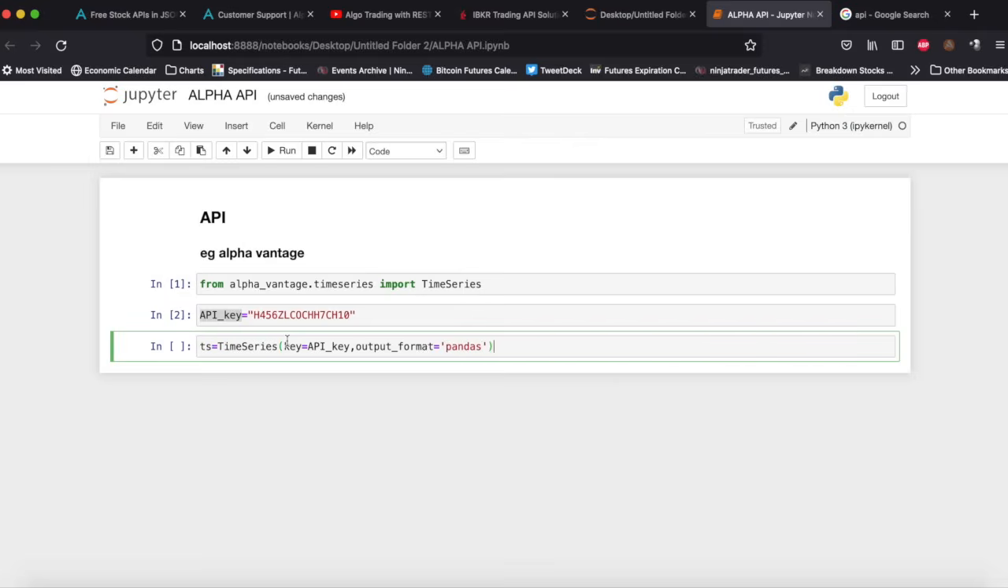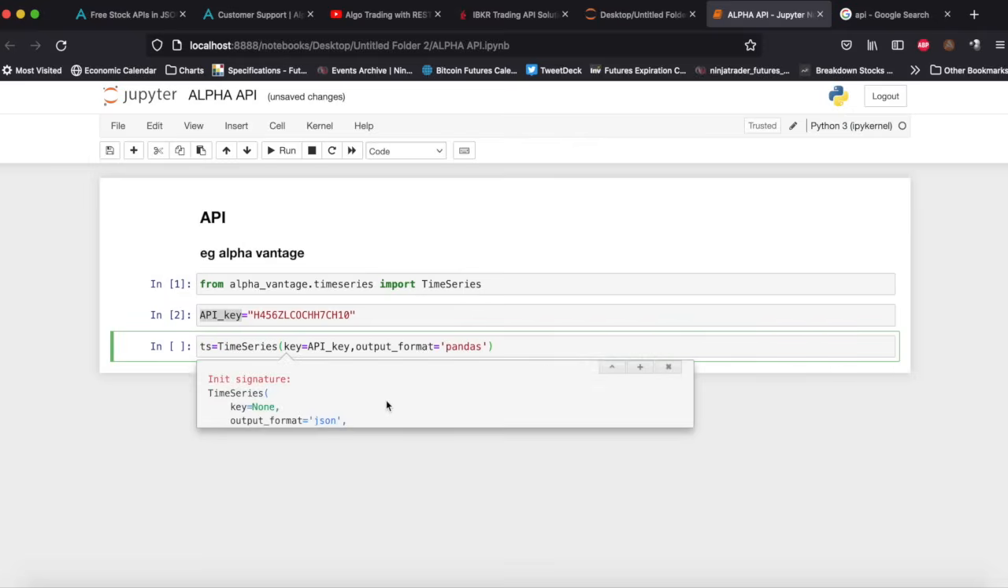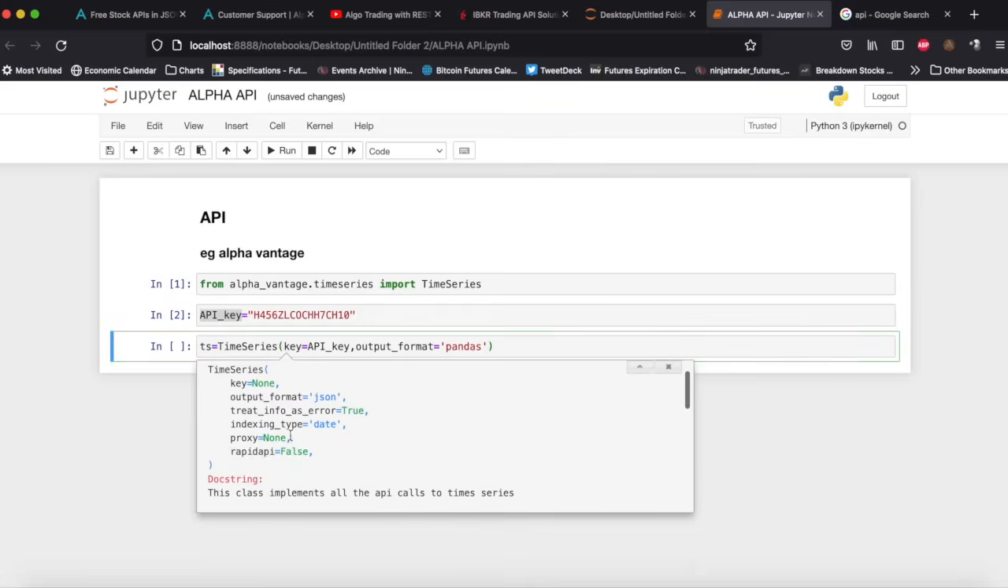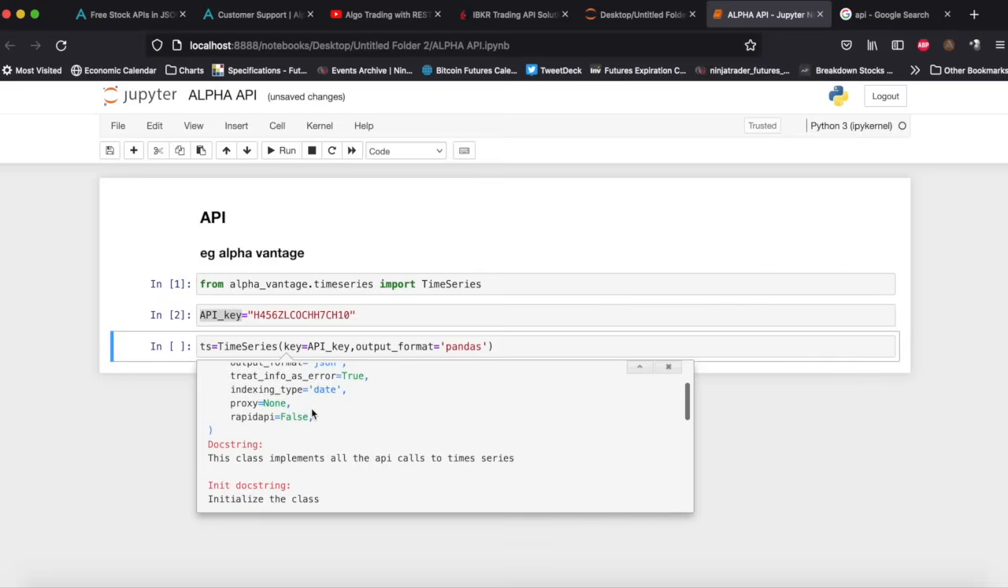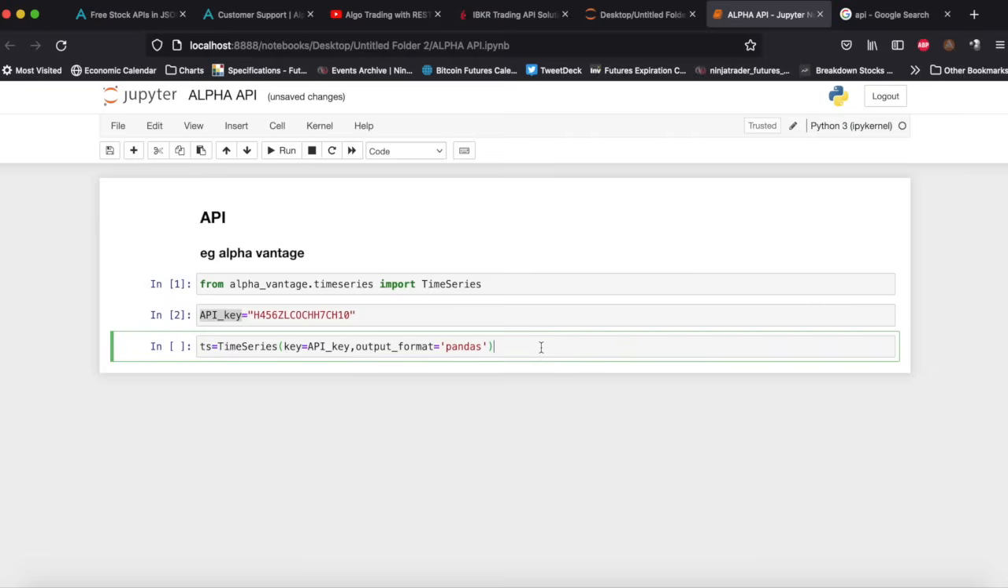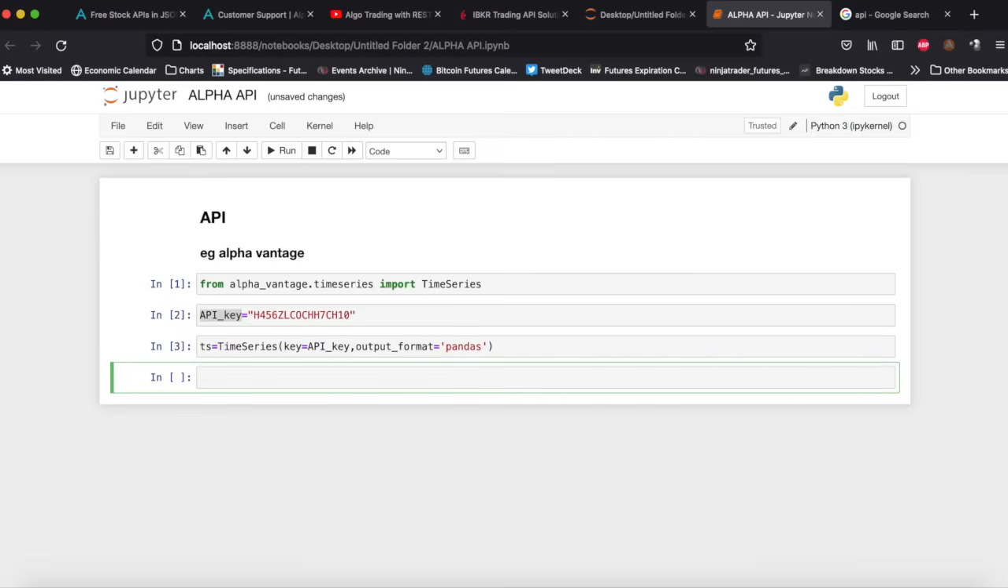If I just click here and do shift and tab, basically you'll get all the details of the default values and also what kind of things to be put in. The indexing type is date and things like that. By default, indexing type is date, so you can change that and all those other things. Anyway, we'll just do the basic stuff, and then I'm going to do shift and tab.